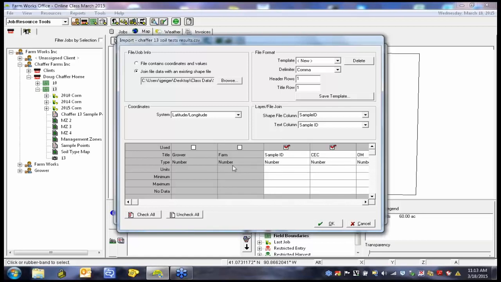When we bring this job in, it's automatically going to be associated to a specific field. So we don't need to worry about the grower or client or the farm level. We can go ahead and uncheck those. We'll associate that a little bit later. The rest of the items as we move across here, sample ID, we just need to leave it set as a number type attribute.